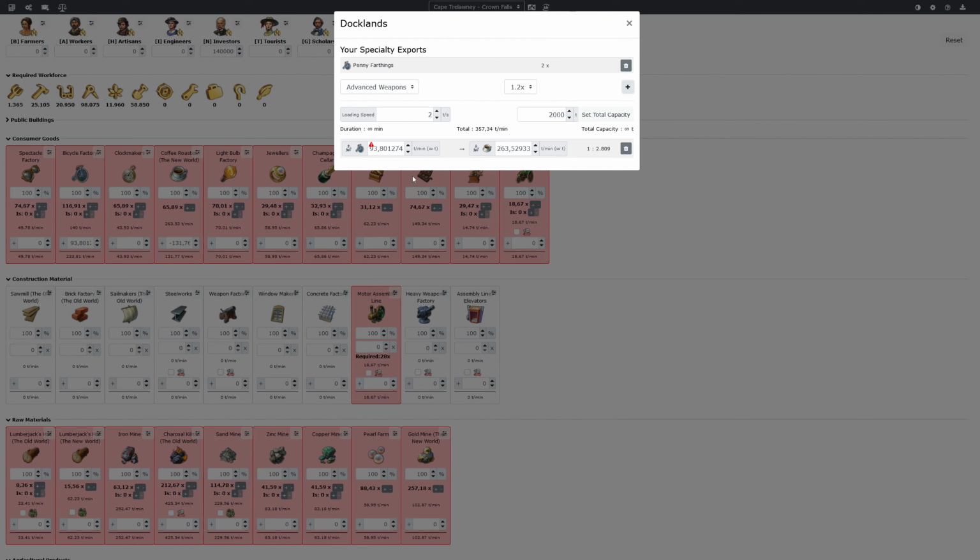And as we saw here, now the number of penny farthings we need decreased. So the calculator, when you change the export pyramid, will always fix the amount of imported goods. So that's coffee here. And it will also display how many tons you need per trade. This is infinity for the moment because we have a too low loading speed, so we would not be able to import 263 tons per minute at the moment.